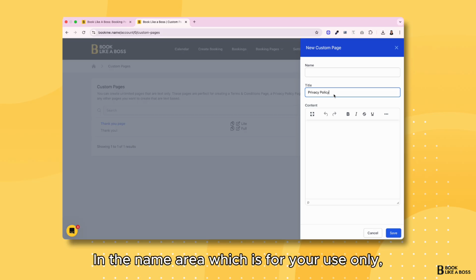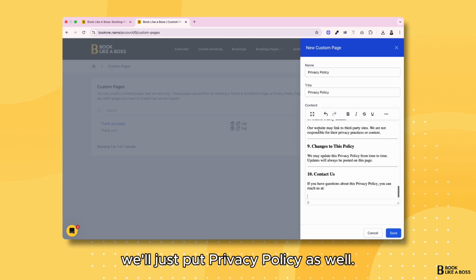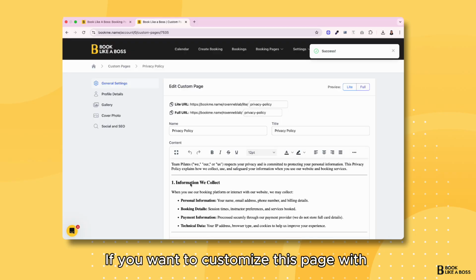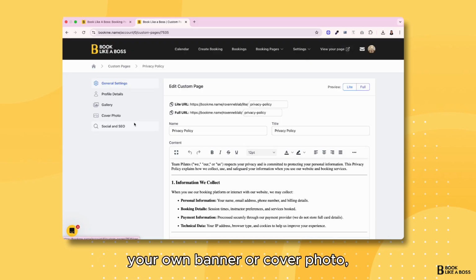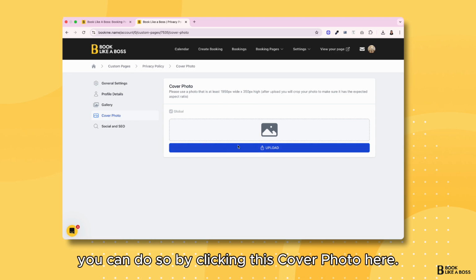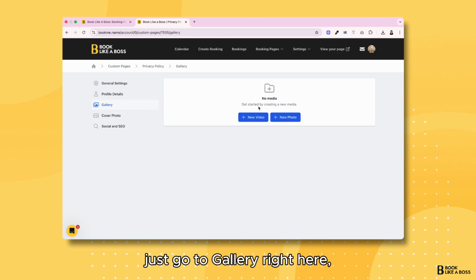In the name area, which is for your use only, meaning only you can see that, we'll just put privacy policy as well. Here you can add the content of this page, then click save. If you want to customize this page with your own banner or cover photo, you can do so by clicking this cover photo here. Or if you want to add a video or photo, just go to Gallery right here and click Add Photo or Video.